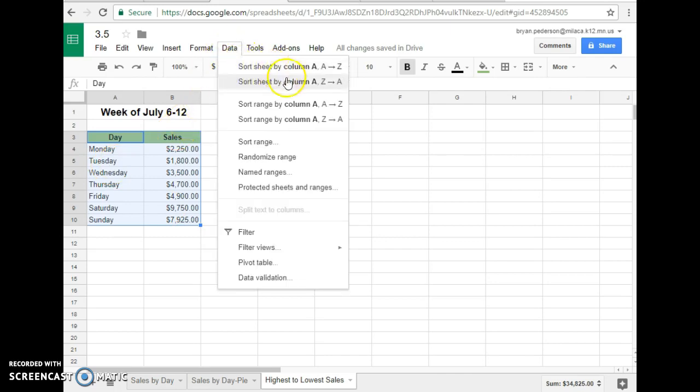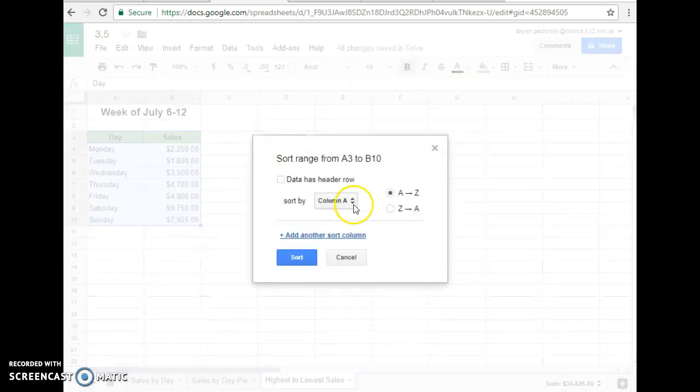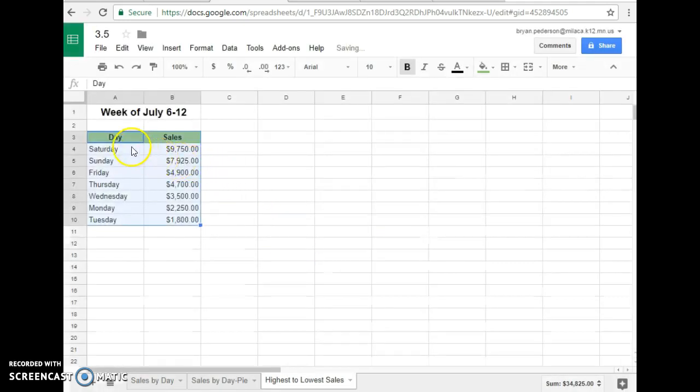Now there's different sorts here, but you want Sort Range. Just pick Sort Range so this box comes up, okay? It says Data has row header. We want to select that box. Change Sort By to Sales, and we want from Z to A. Okay, and then we click Sort. Now notice it puts Saturday first because that's the highest amount of sales, and then Sunday, and then it goes from highest to lowest. That's how we just sorted it, okay?